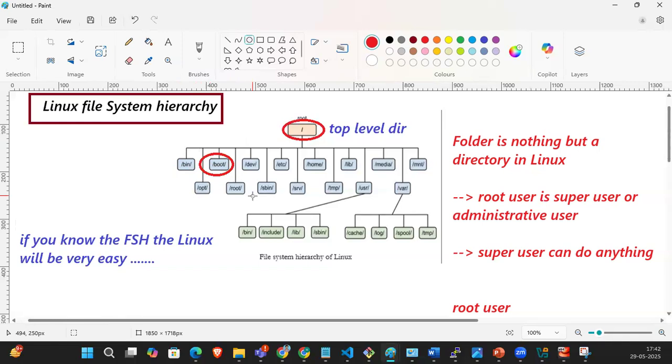In the /boot directory, the vmlinuz is nothing but a kernel file. The kernel file will be available under the /boot area. So /boot is nothing but the bootable information will be available under /boot.